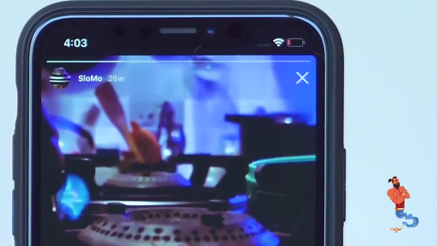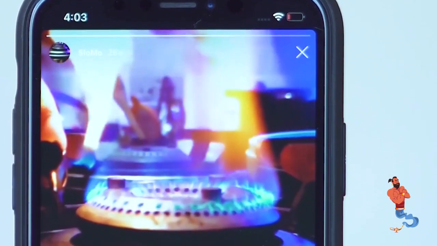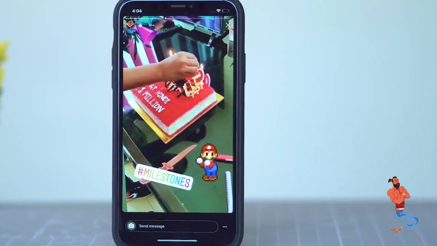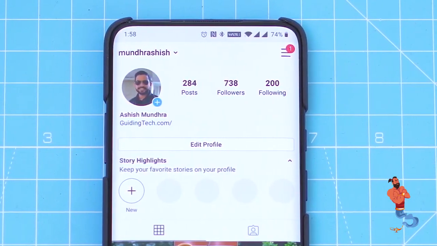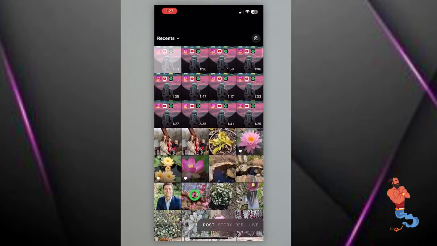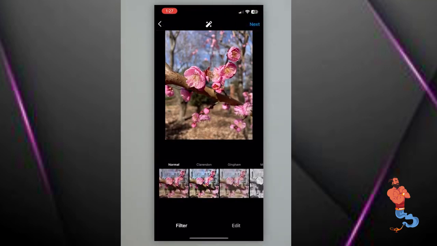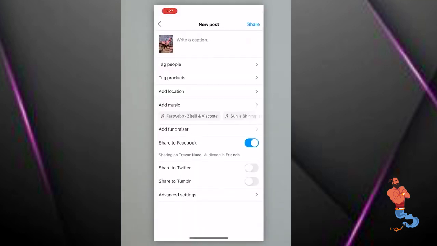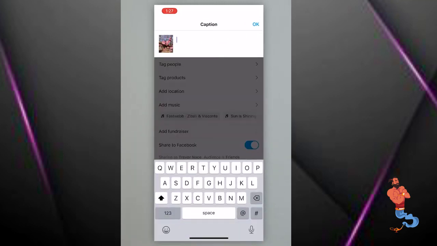So, how do you create these kinds of stories? Once you're on your Instagram profile, simply tap the plus New button in the highlight section. Select the content you want to include in a highlight and tap the Next option, top right. Next, give your highlight a title using the designated text field, and optionally change its cover by tapping on the relevant option and selecting a different one from the default. When you're ready, save the content with a tap on the Done option, top right.